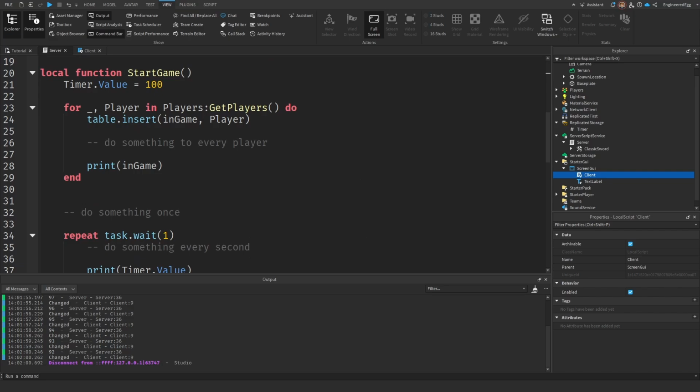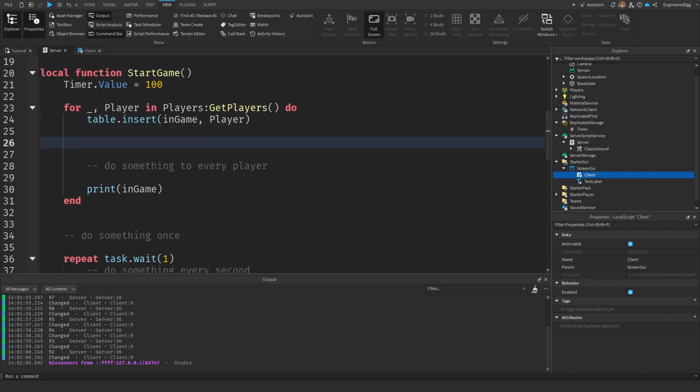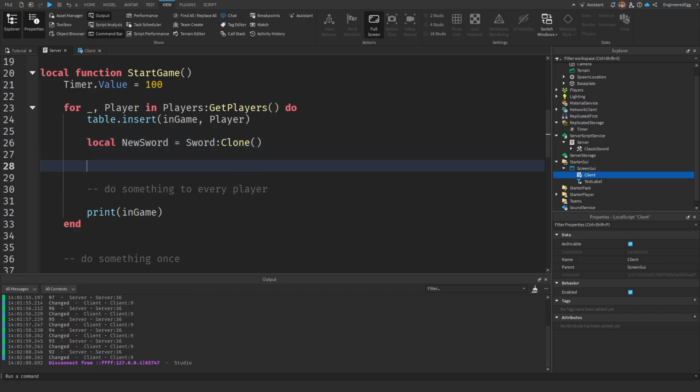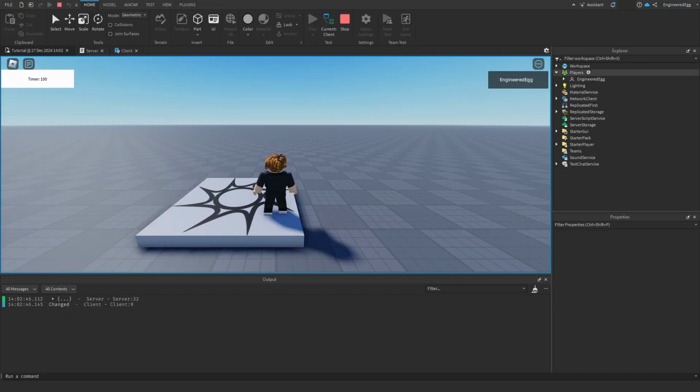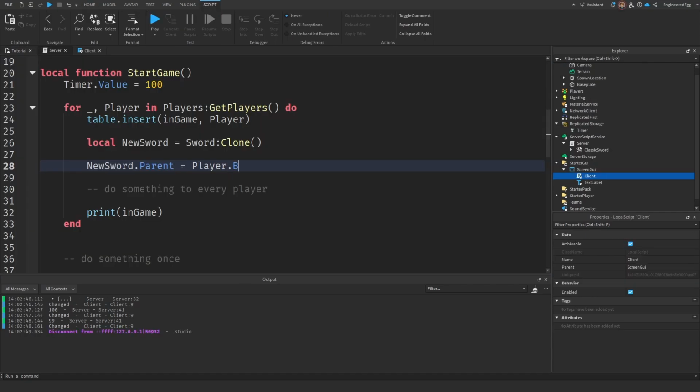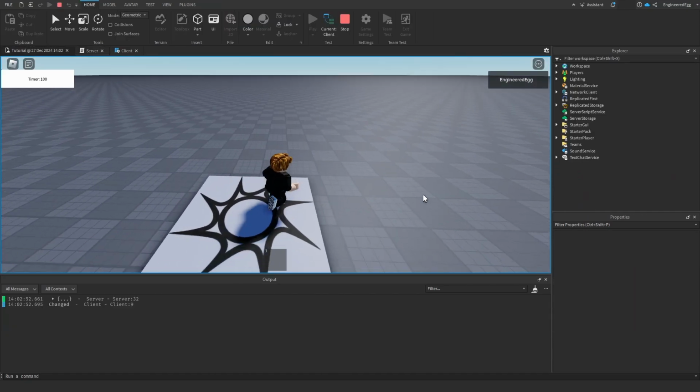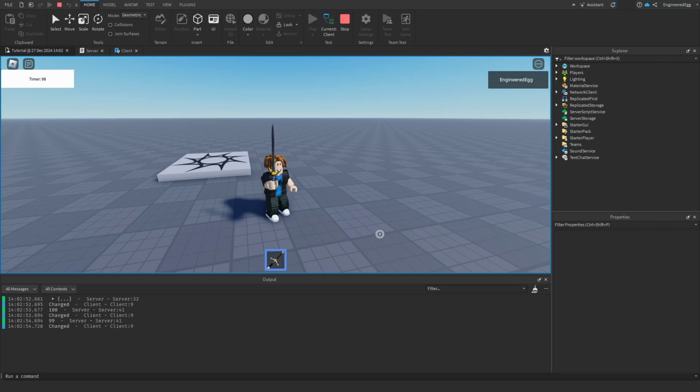And then here we can say local new sword is equal to sword, and let's clone it. And I'm pretty sure we need to put it in the player's inventory for that to work. So new sword.parent is equal to player dot, what is it? If I go ahead and play, check my player.backpack. So player.backpack. And now let's see if that works. And as you can see, I have a sword in my inventory.